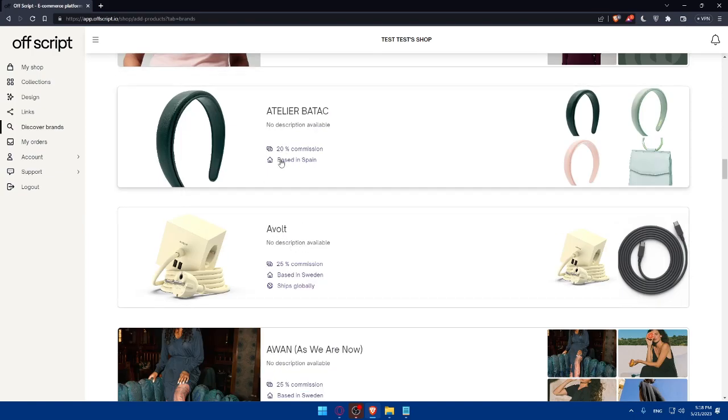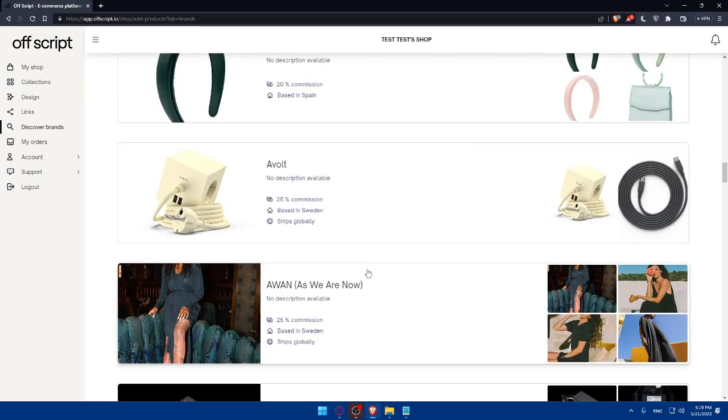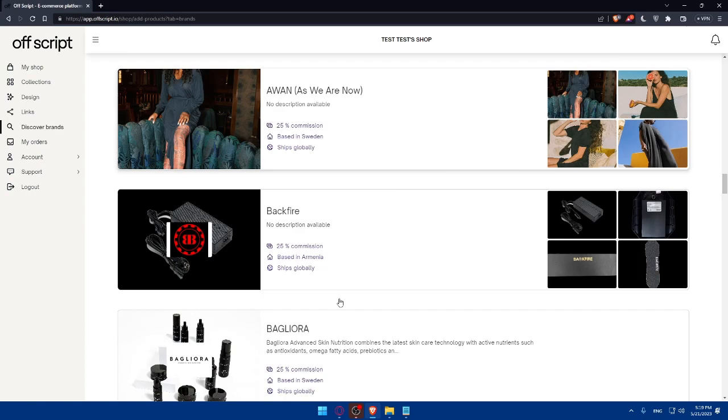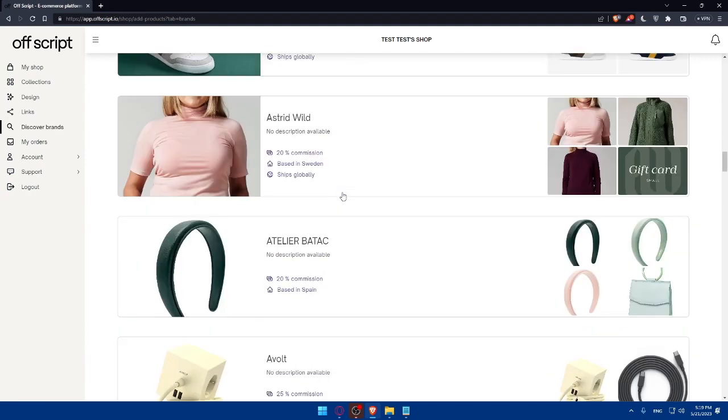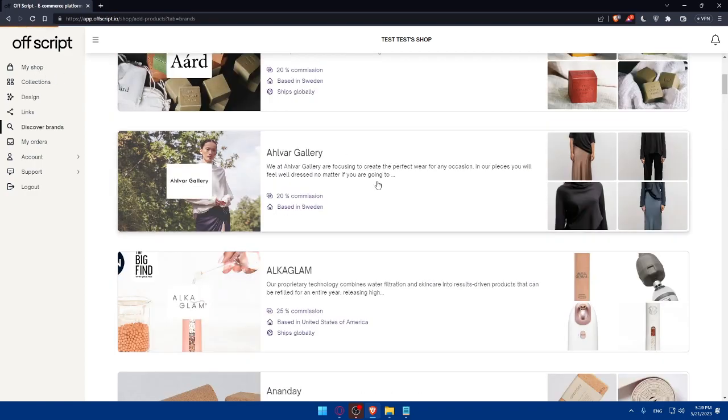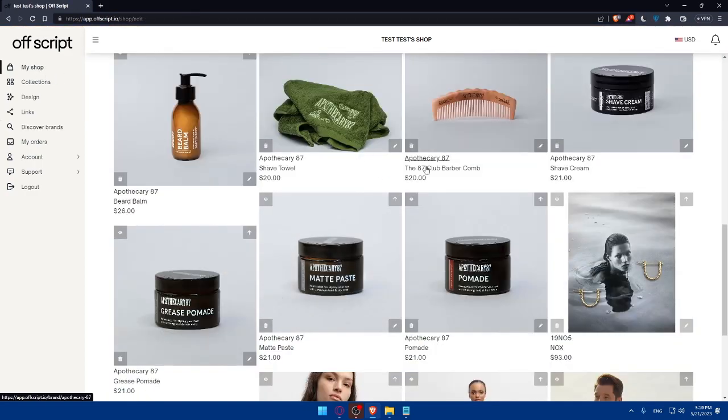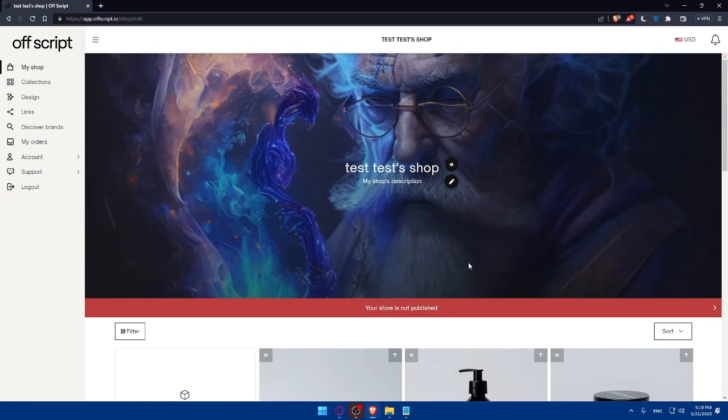Make sure these products have a good commission, and it would be better if they ship globally and are based in a country like your own country or a country that's close to you. It's going to be pretty good to have that as well, and you will be good to go. Of course, after that, people enter your shop, buy your products, and you will get commission from that. There is nothing better than that.